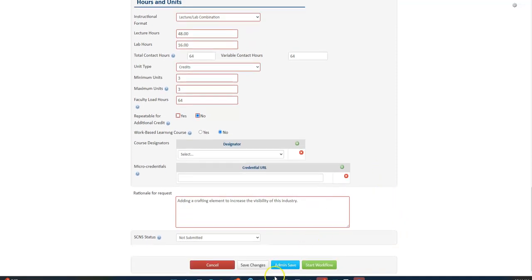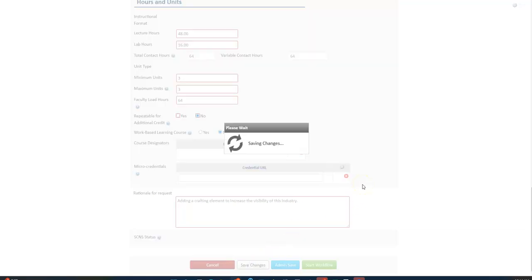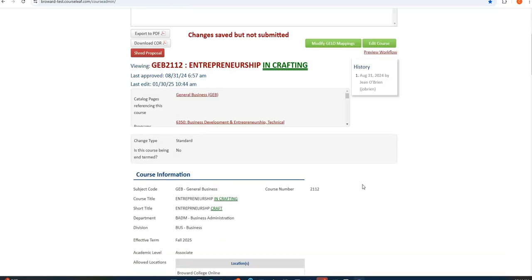So if you select save changes, you can do that. If you've done everything you needed to do and you're ready to start the workflow, you're ready for it to go to the faculty for their review for that 8-day hold, and then for it to go to the associate dean, the dean, and then to the curriculum committee, go ahead and click the start workflow button. But I'm going to show you what happens when you click Save Changes. So I needed to consult with another faculty member. I'm not quite ready to start this workflow yet.